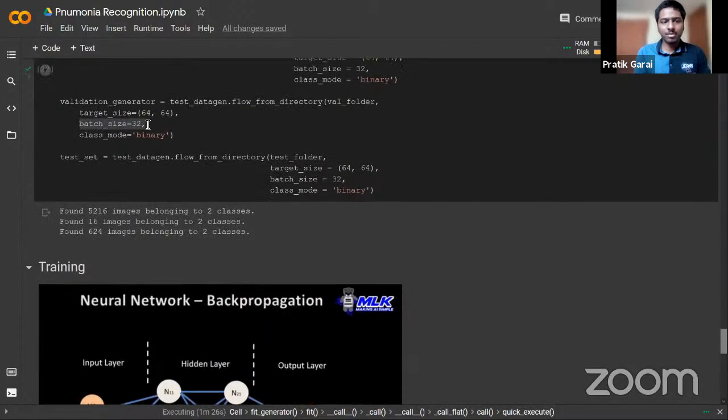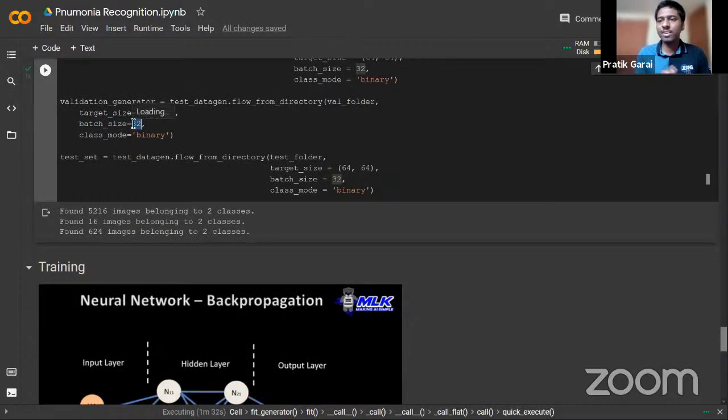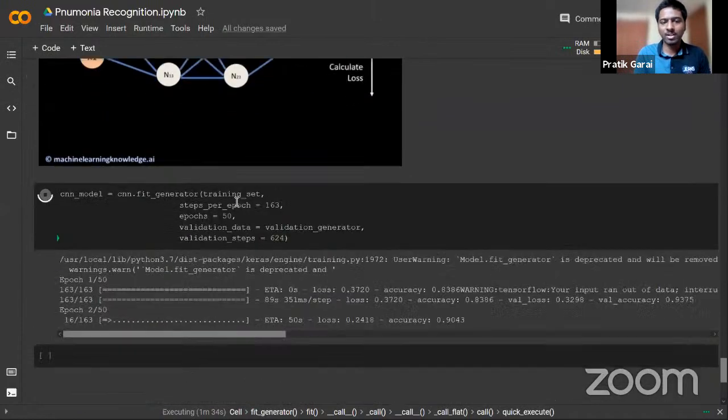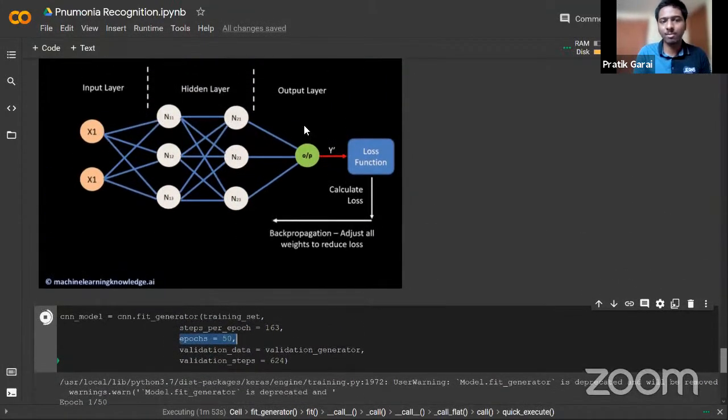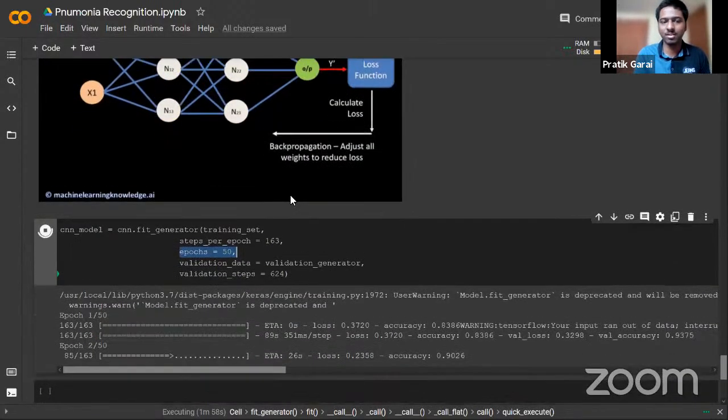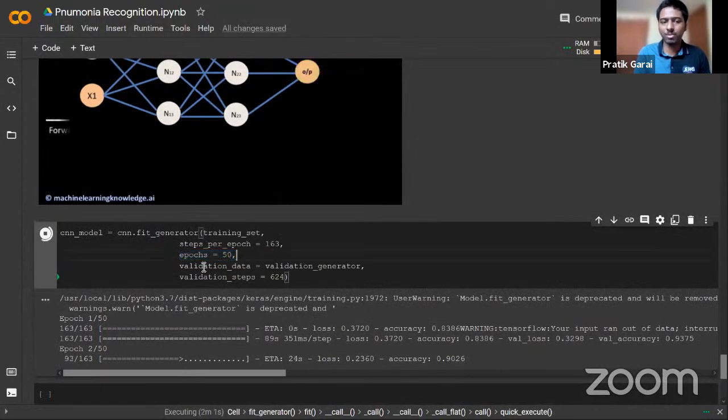So because I'm fetching 32 images at a time, I want it to go into the directory and fetch this set of 32 images 163 times so that the entire directory is covered. That is steps per epoch, so that the entire directory gets brought inside our training phase. And then epochs: one epoch is going to be one forward pass and one backward pass. What happens inside that, I'll come to later. So I'm telling it to go through 50 epochs.